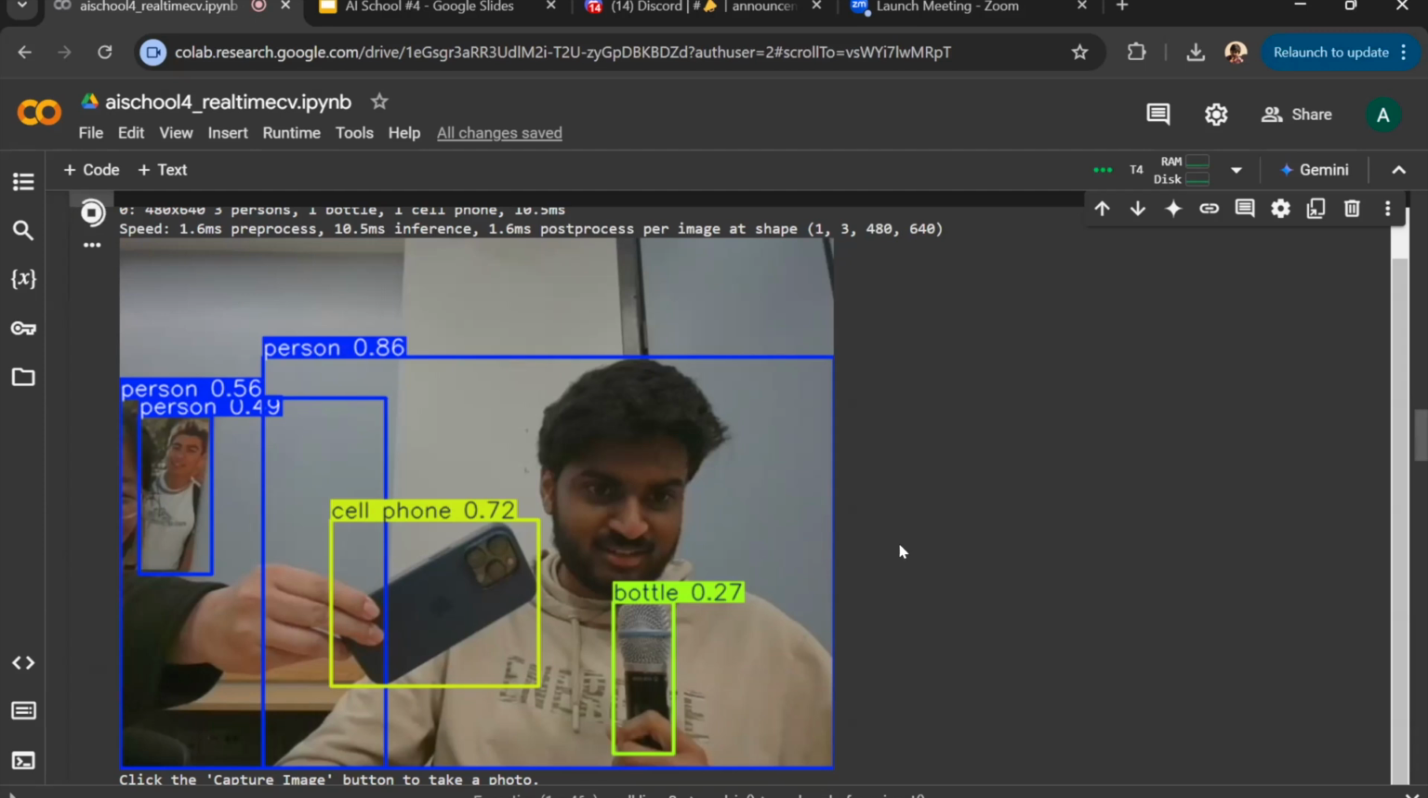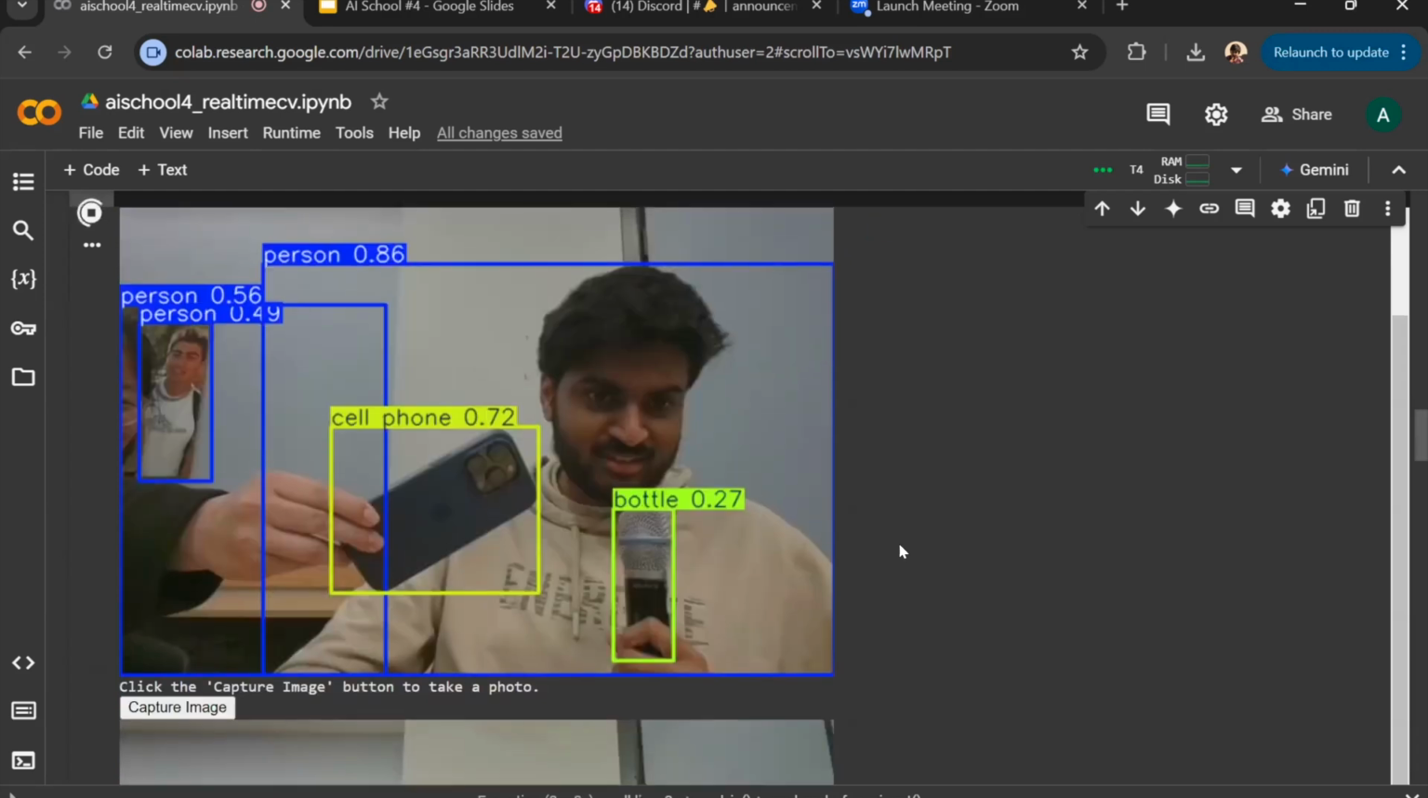So I think one thing I've learned is it's really good at detecting people. I think this is also something that's used in security systems at times, or at least in movies. But yeah, that's pretty cool.